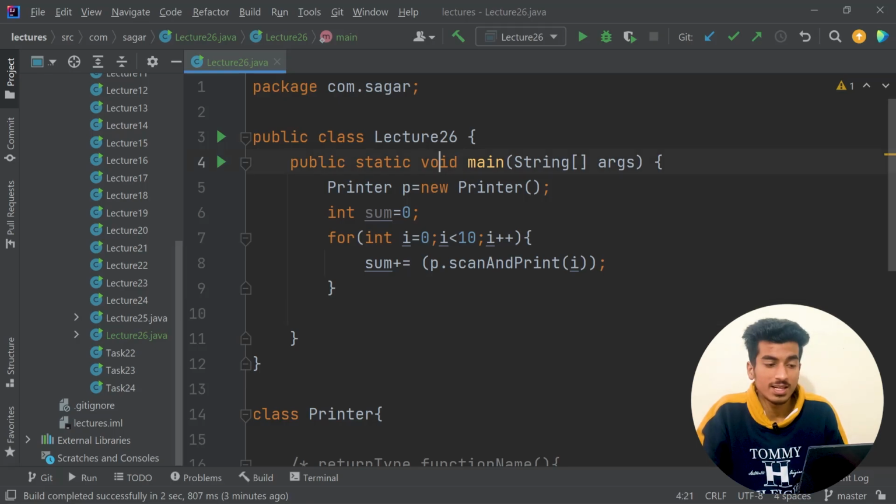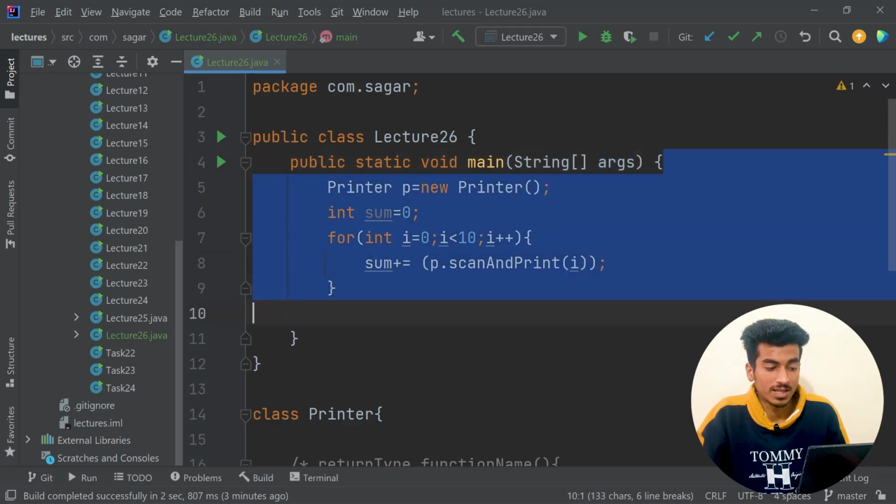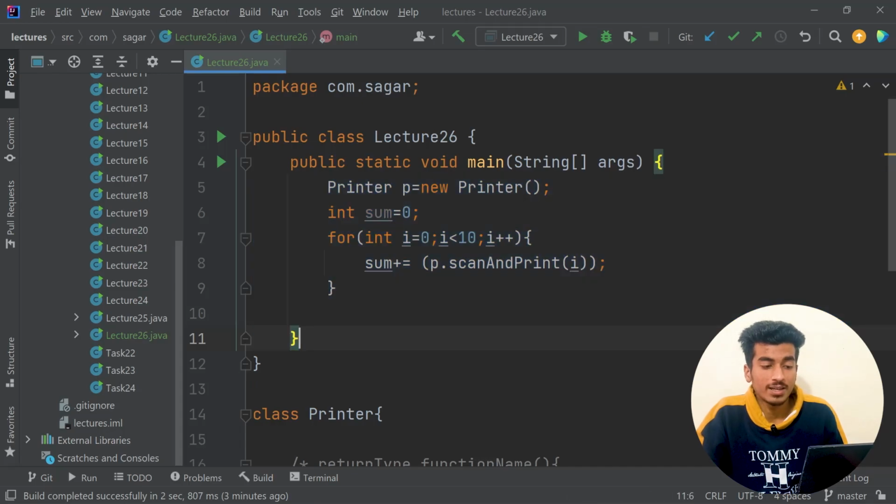So we were talking about this main method. This is void, the return type, and after that main is the name of our main method. After that we have a parameter that you already know. This is a string array, and the name is args. And after that we have this method body. Every time we have to execute some code, we always have to write it in this main method body.